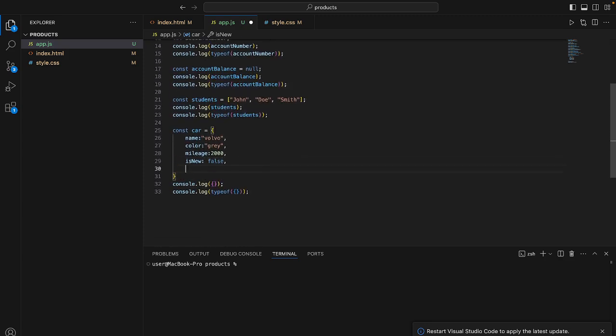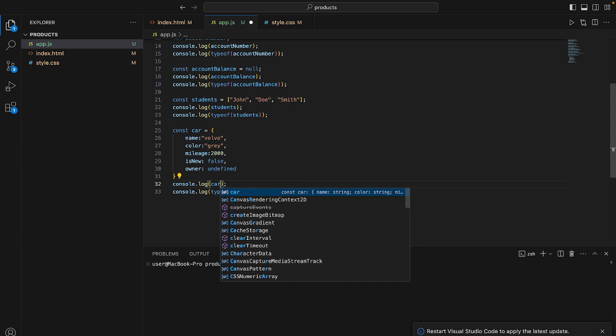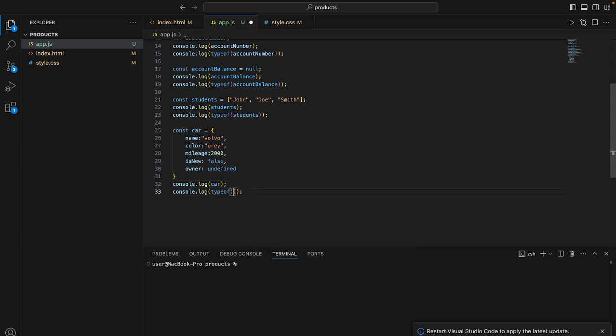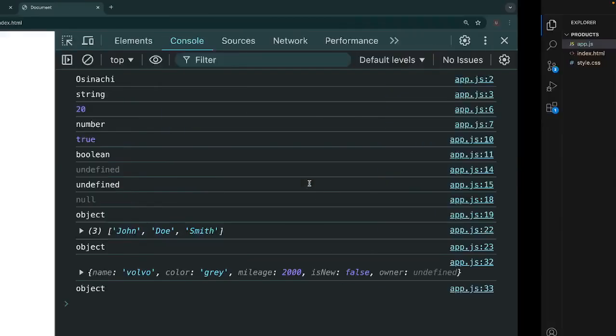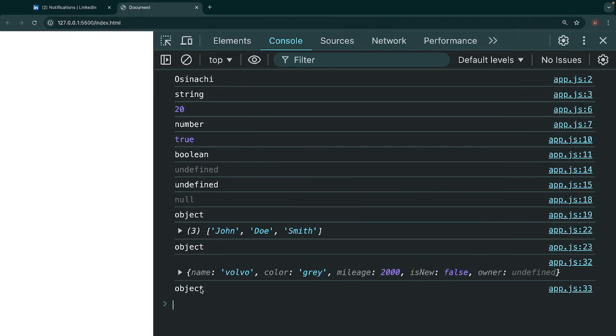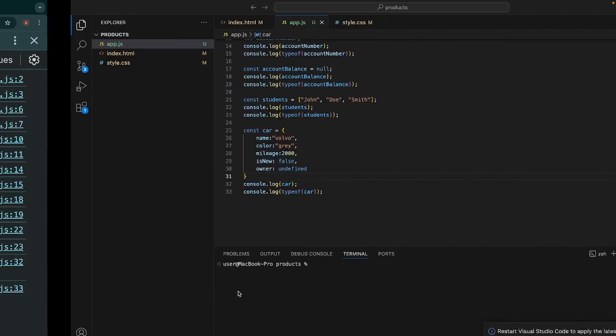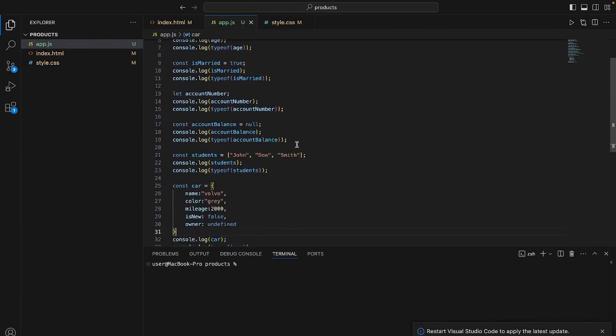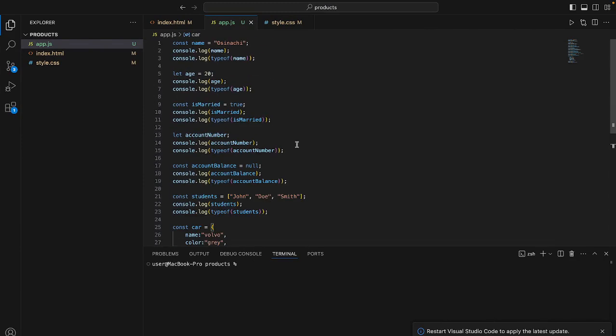The owner, we can say owner. At this point, you're probably not assigning anything, and you say undefined. You don't know the owner, something like that. Instead, we can just pass this car here, and then come here, also pass this type of car. When you save your work, you'll see the car and the type of the car. So this is basically how you declare a variable or create a variable, assign values to it. Remember, this is your assignment operator.